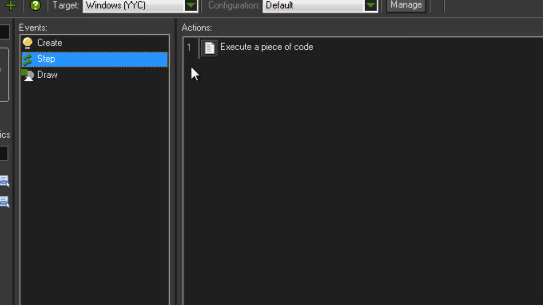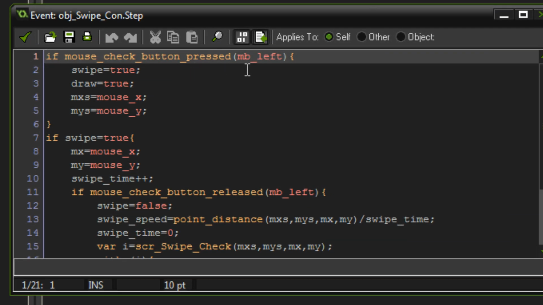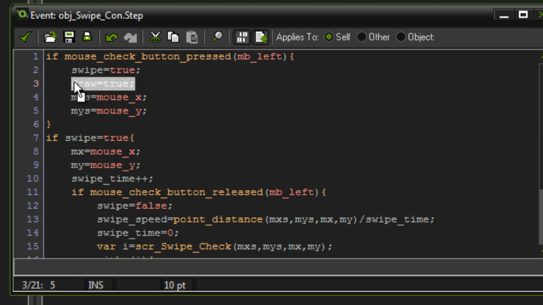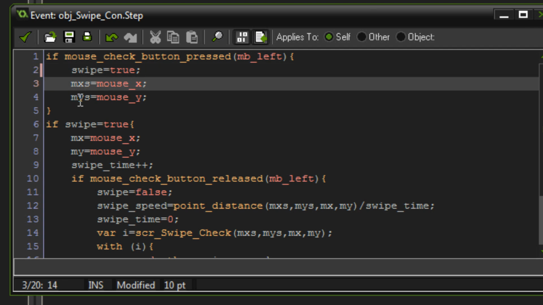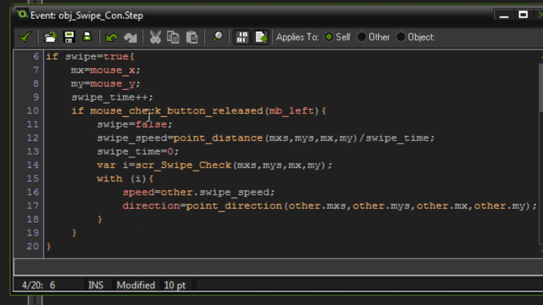Okay, and then for our step event, which is where we actually check for our swiping. In here, we start off by checking if the mouse is pressed. So if mouse check button pressed, mb left for our left mouse button, swipe equals true, so we set our swipe to true, so we are swiping. Draw equals true can go. That was from something else I was doing. Don't worry about that. Okay, so yeah, swipe equals true. Mouse X start equals mouse X, and mouse Y start equals mouse Y. Don't actually write mouse X start or mouse Y start, just write MXS or MYS.